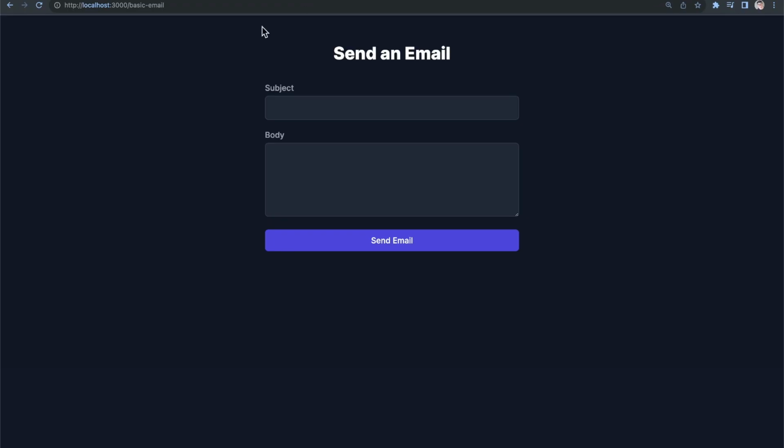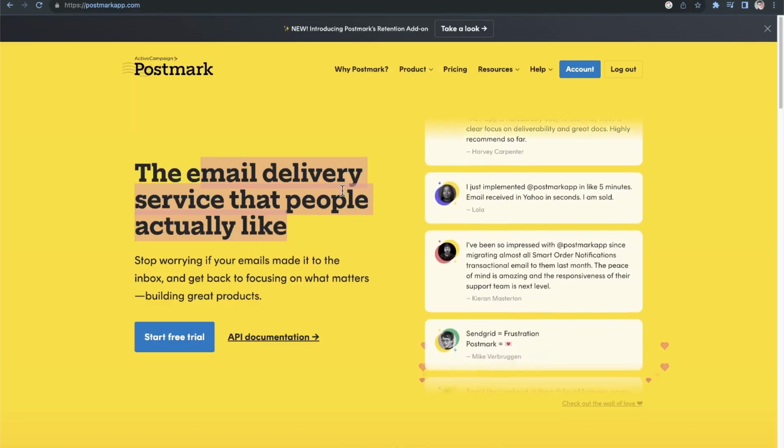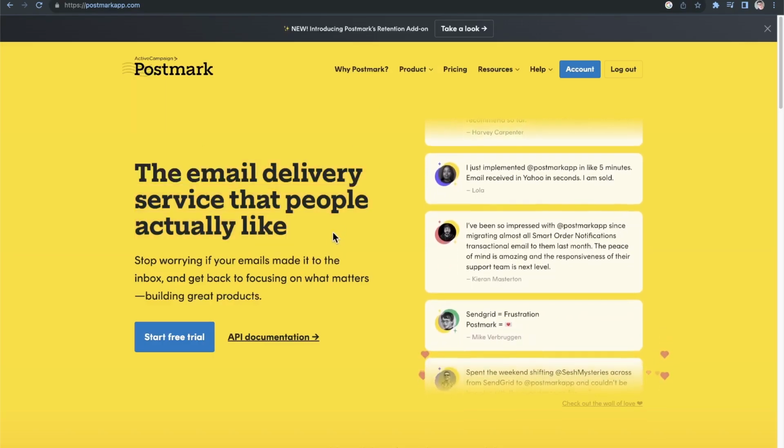So here is our final product, where we're going to be able to send an email. You can put in a subject and a body, and when you click send email, it's going to use Postmark to send that email to whomever you want.